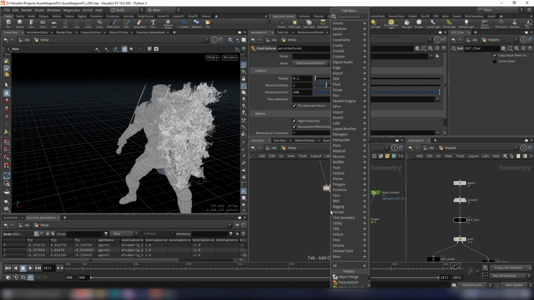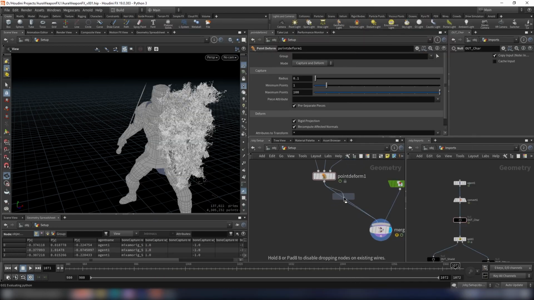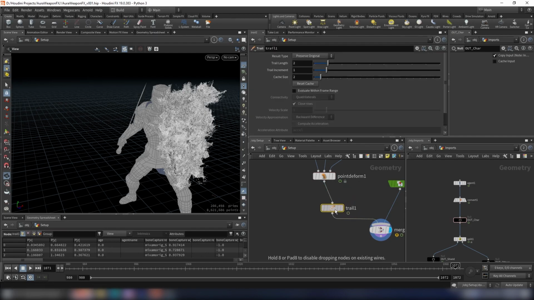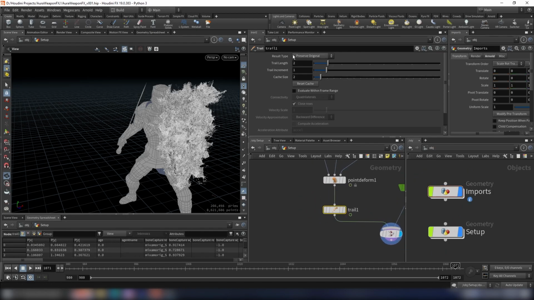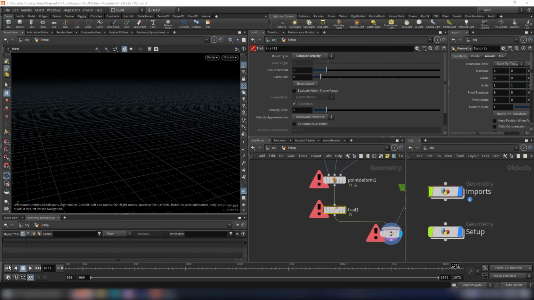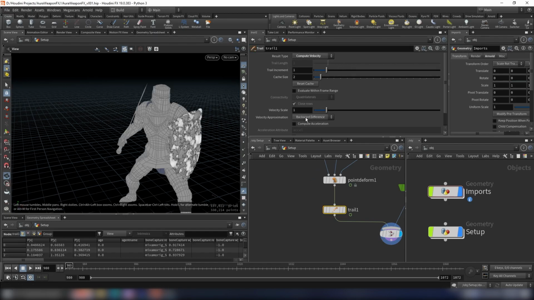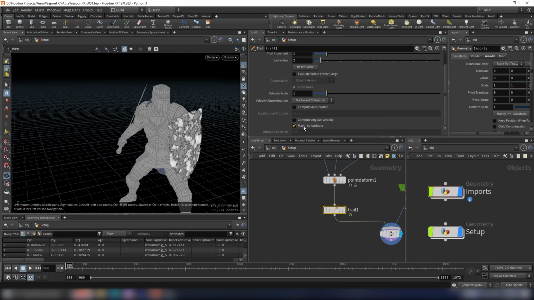Okay, so we finished. Sorry, we need to add another trail to recalculate our velocity, so we can calculate the motion blur, and the result type would be compute velocity, and match by attribute by ID.